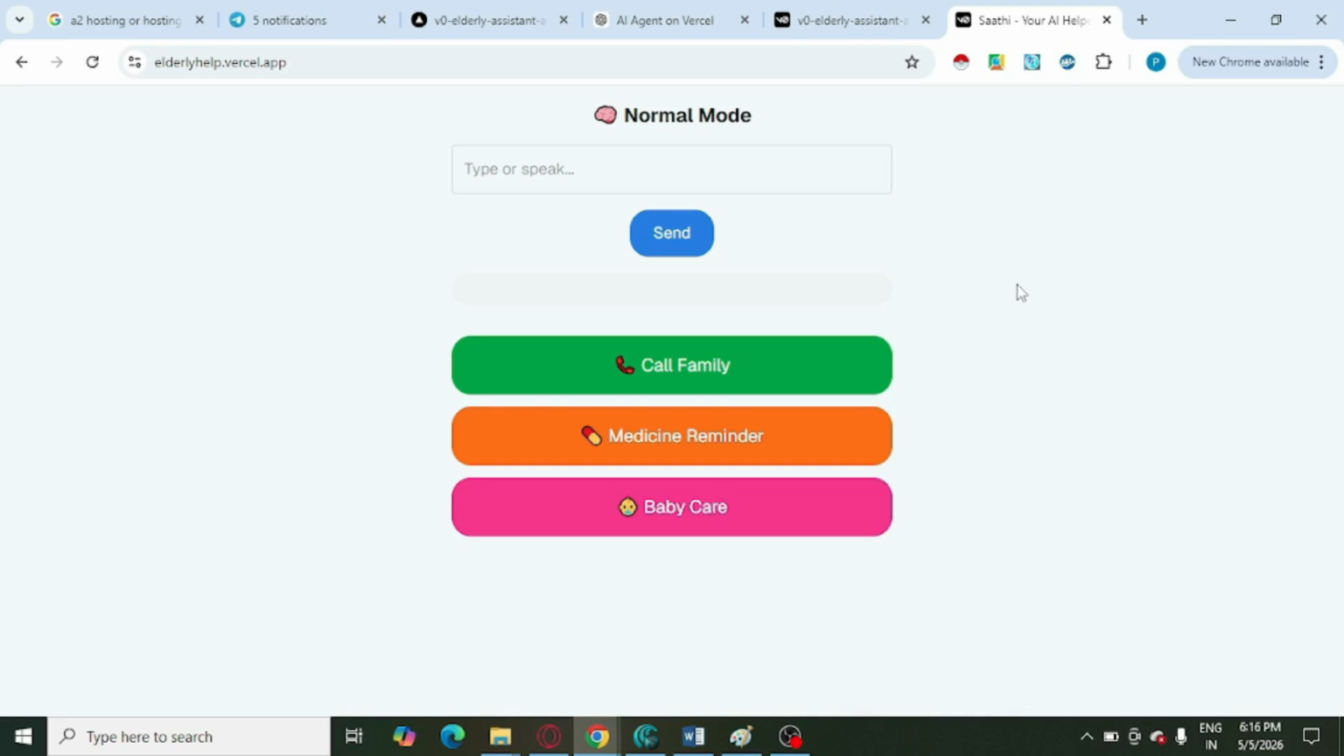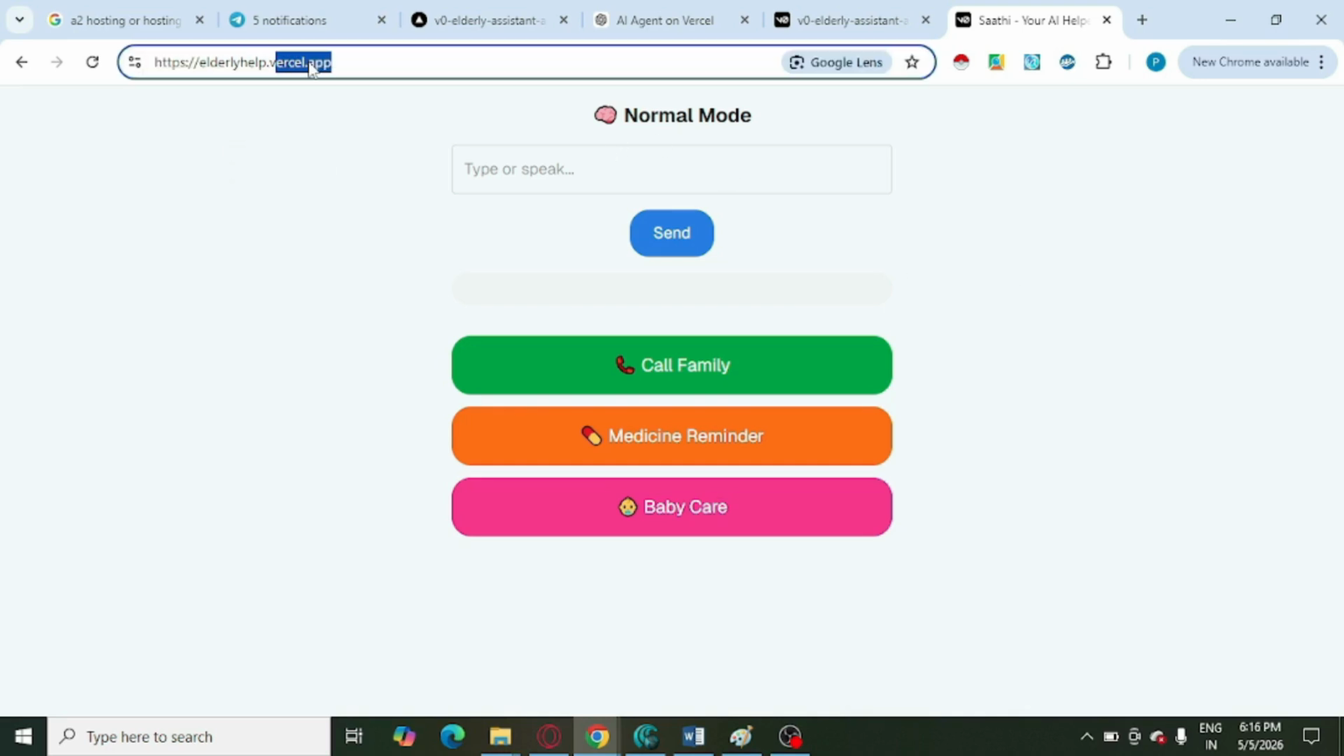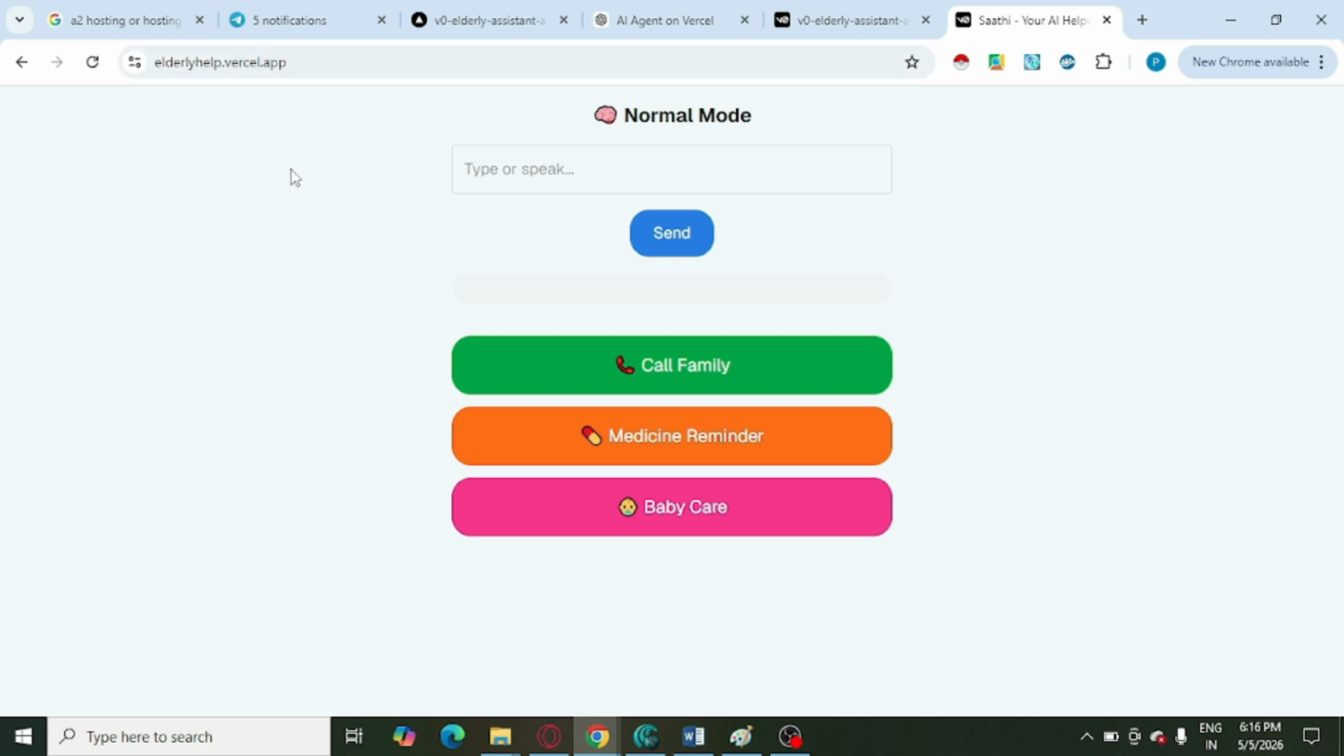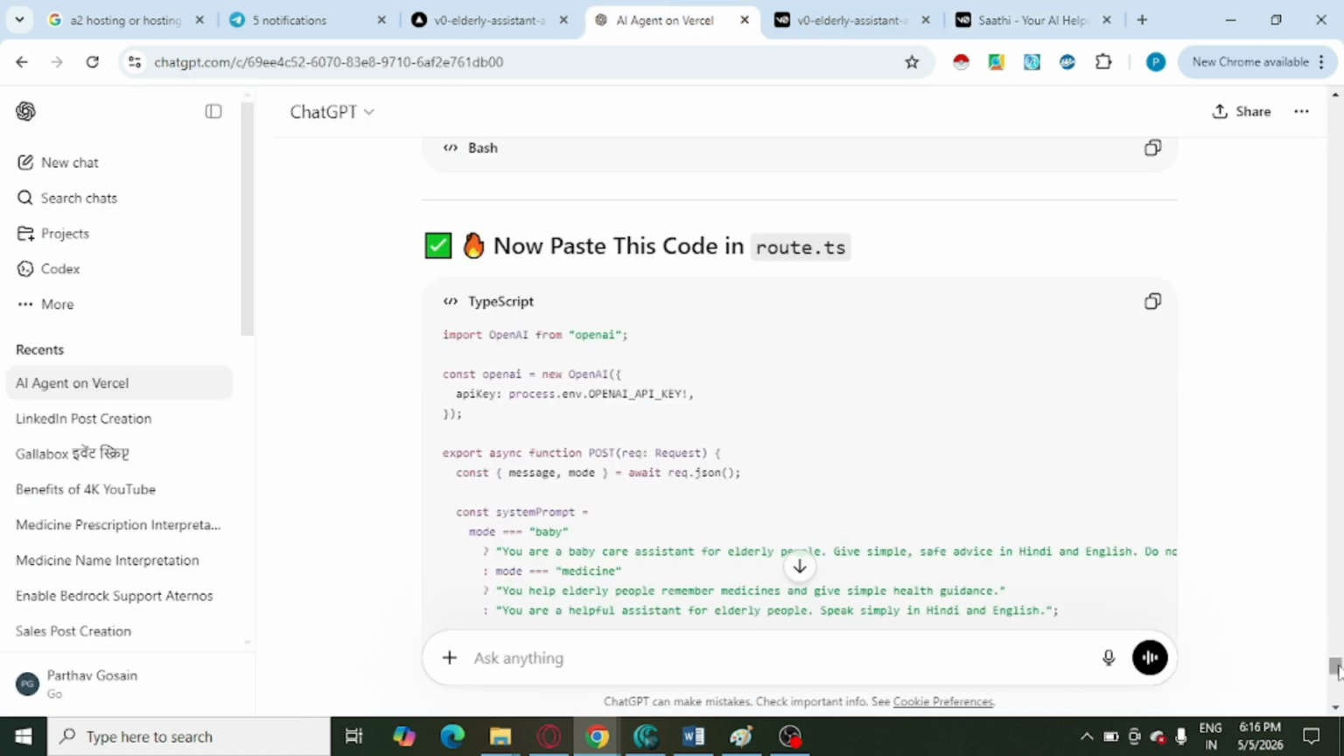As you can see here, I have created this application in Vercel, and that is using the V0 application of Vercel only, and I did it using AI only. Everything is AI. How I did it, I'll show you. I create a new app. Let me show you how I did it.